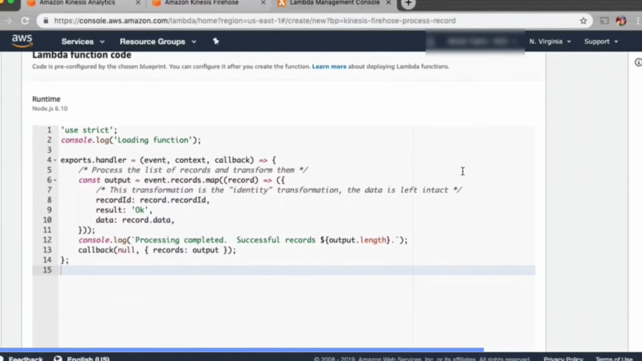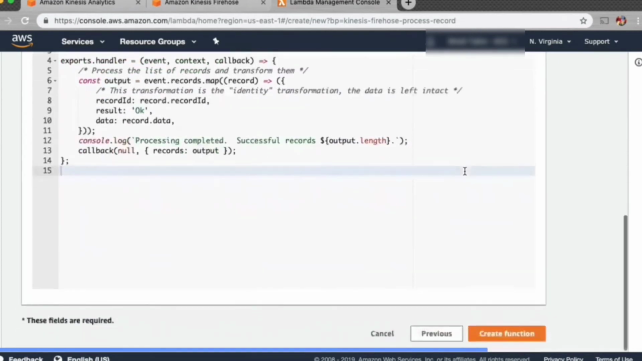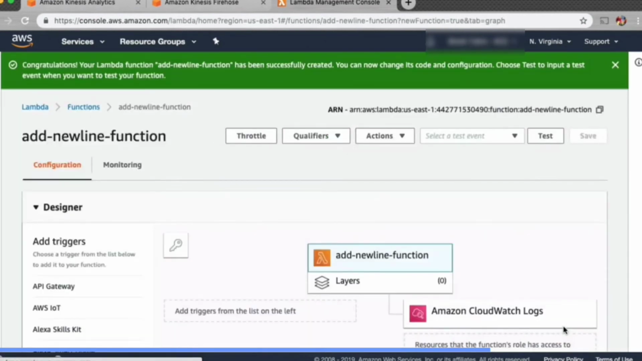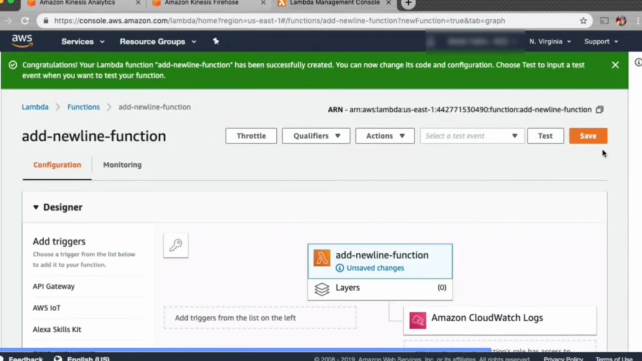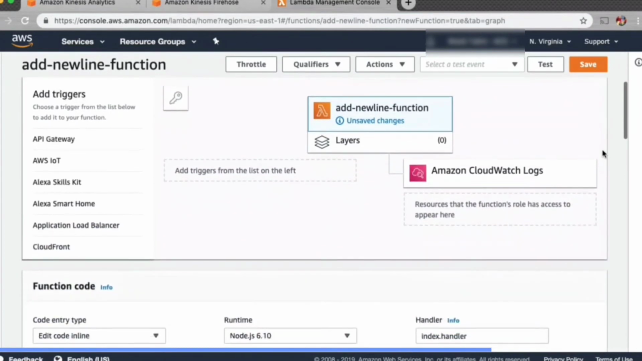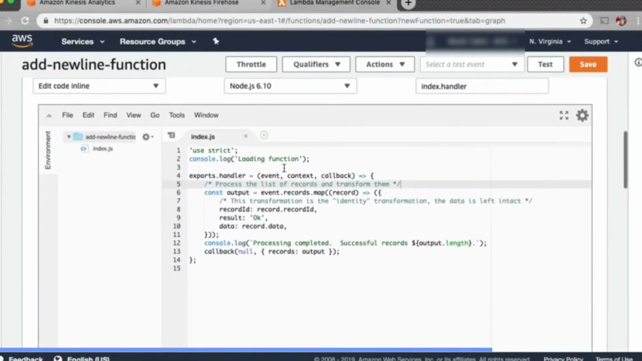From here, it gives us pre-configured Node.js code, and we can always change this to Python or any other programming language if we wanted to. Once we have already created the function, we are not able to edit it just yet. So go ahead and scroll down and click create function. Now we just created our Lambda function, and we can go ahead and scroll down and add the code that we need to create a new line at the end of each record.